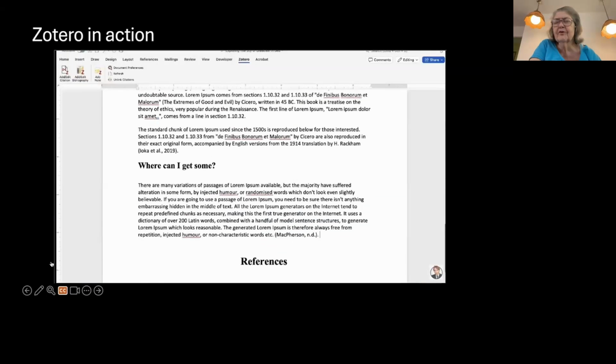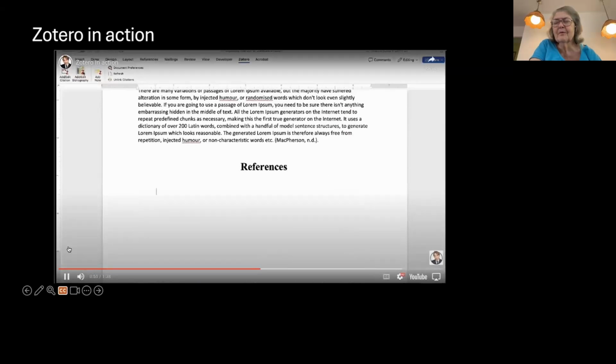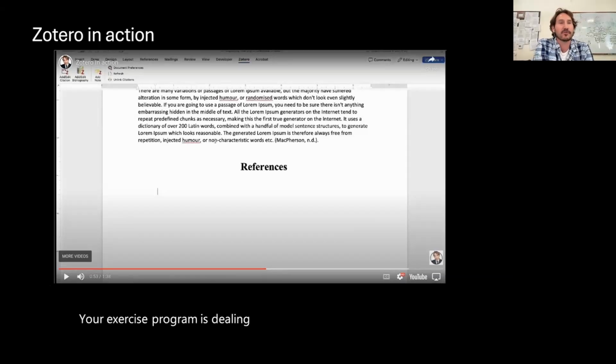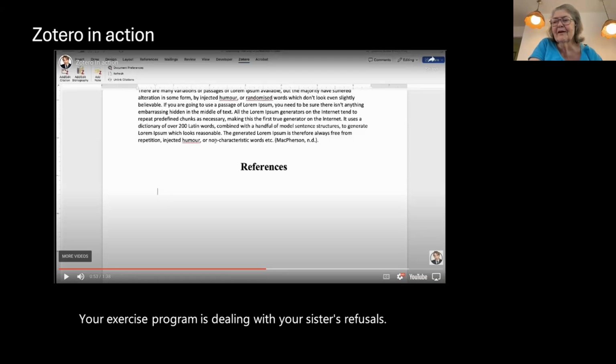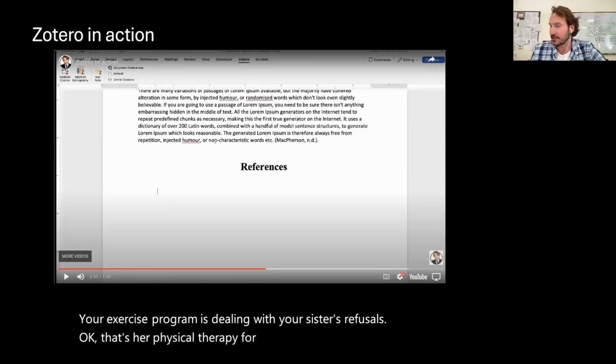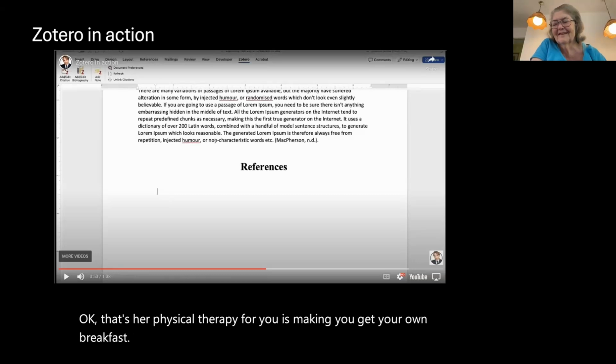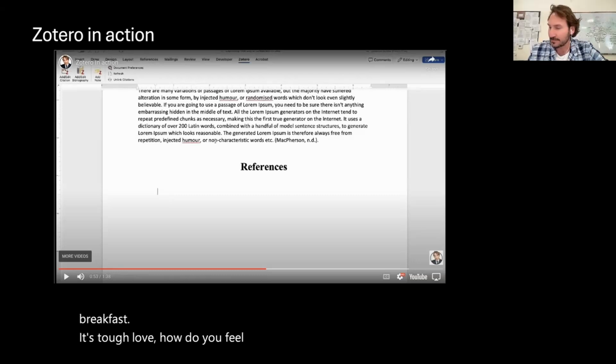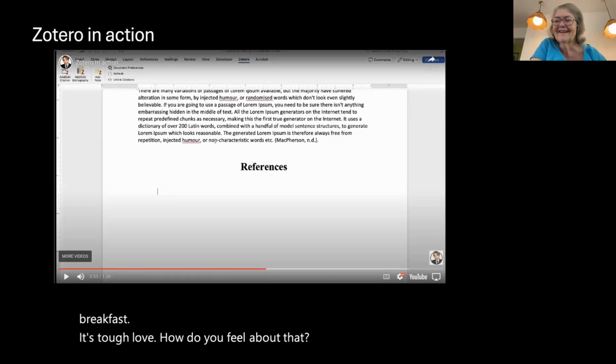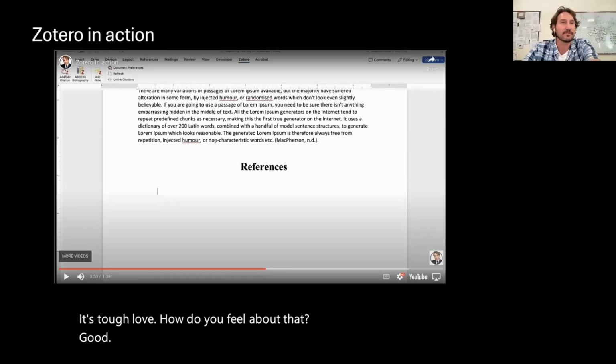I'm recovering from a broken leg. So my exercise program is my sister refuses to deliver breakfast in bed. Your exercise program is dealing with your sister's refusals. She won't deliver breakfast in bed. So I've got to get up and do the exercise and go out and get my own breakfast. Oh, okay. That's her physical therapy for you, making you get your own breakfast. Yes, tough love. How do you feel about that? It's entertaining. Good. Sisters will be sisters.